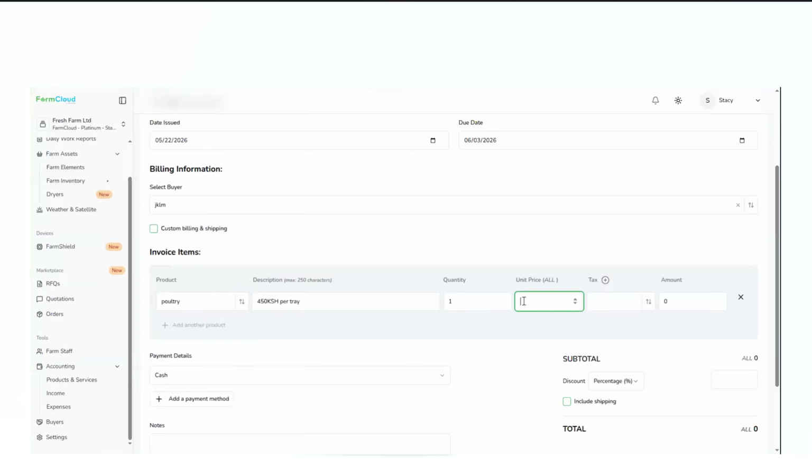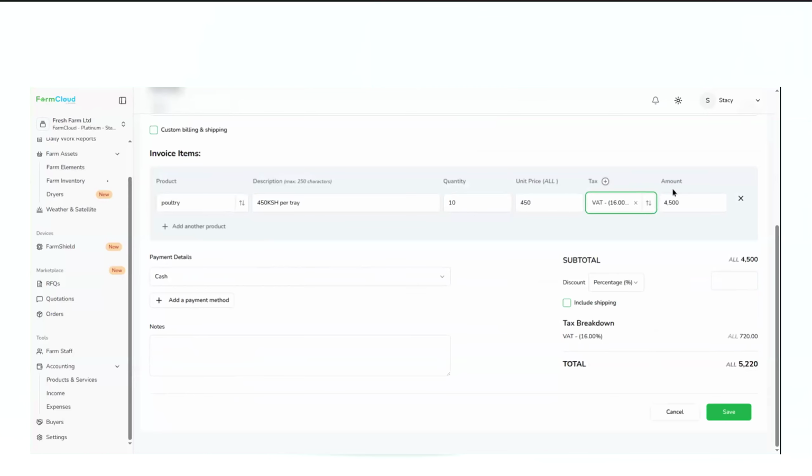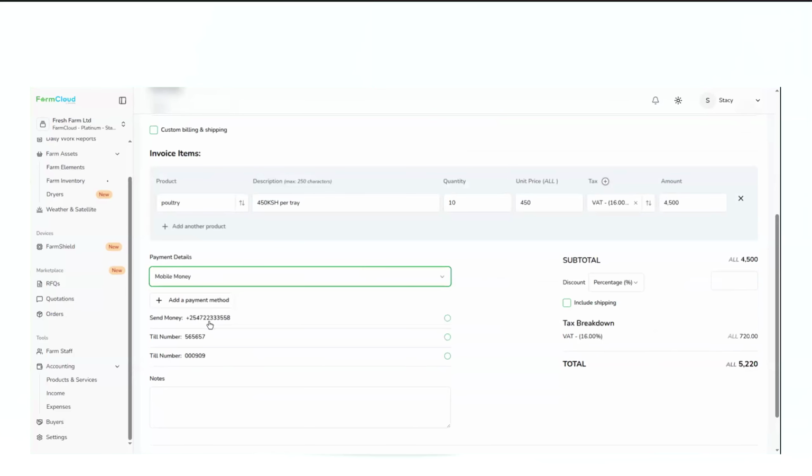Then select the products, let's say poultry. Then we have unit prices 450. And then we have quantities 10. And if now our product is subject to tax, we can add tax. We have VAT, let's say VAT. And then now we have the total amount. Payment method, let's say mobile money. And then we select this number to make the method.